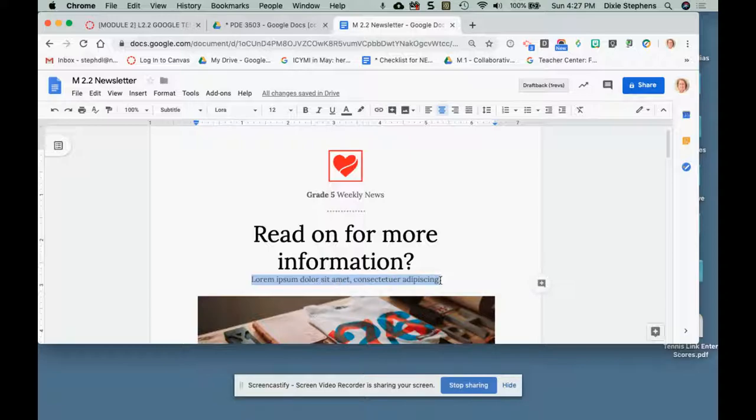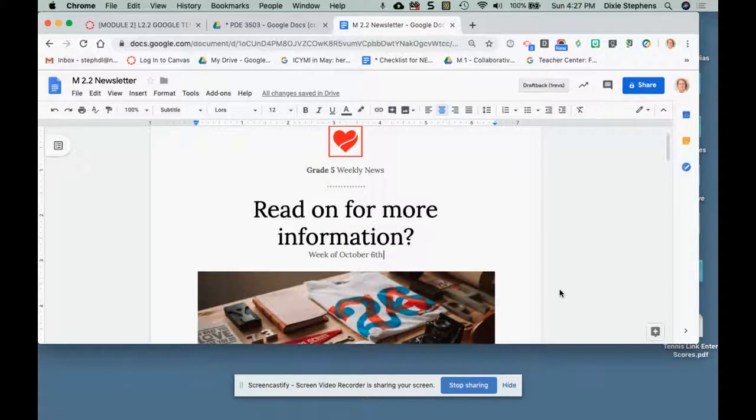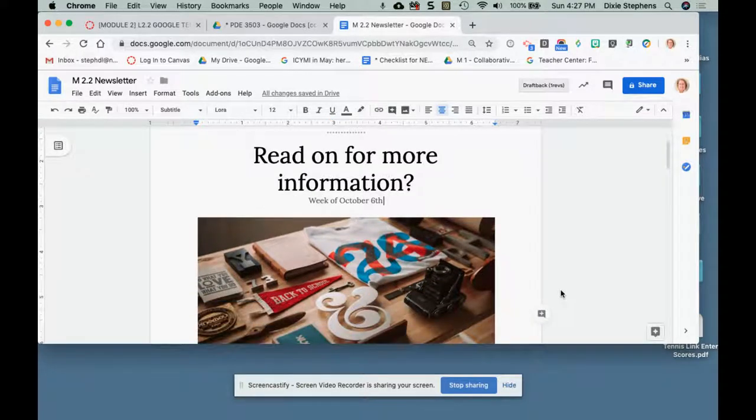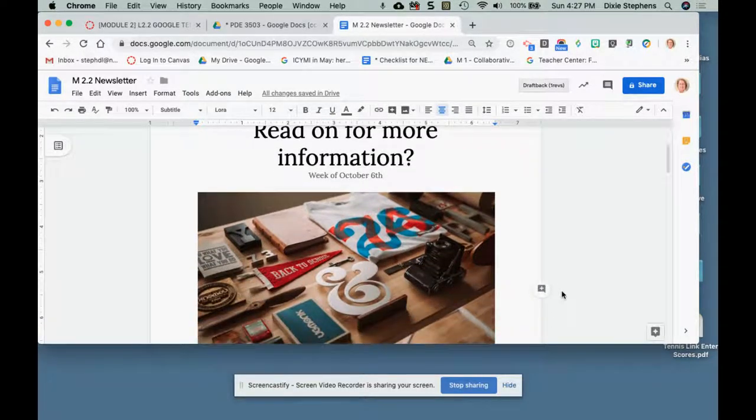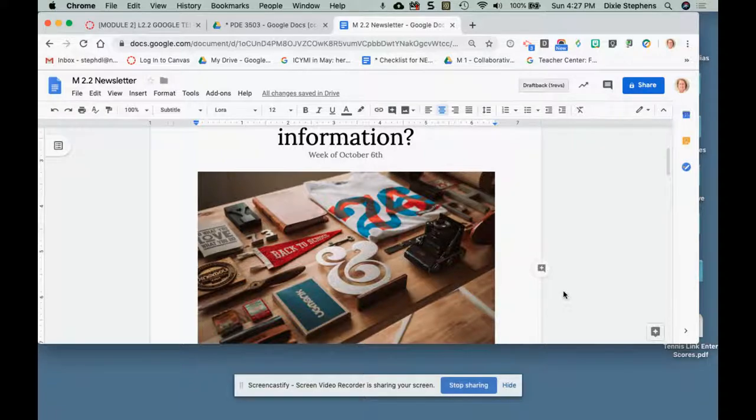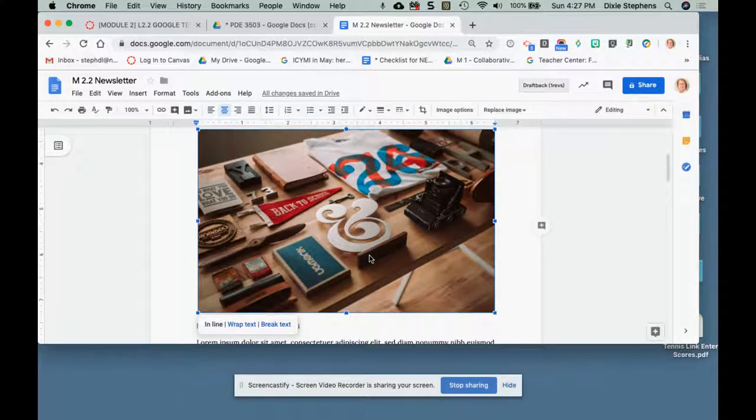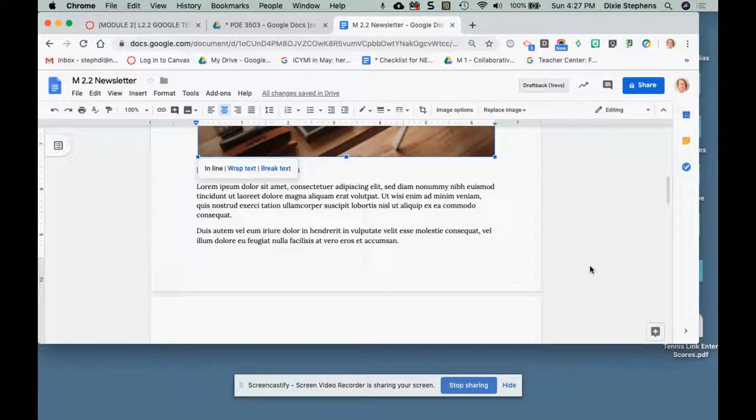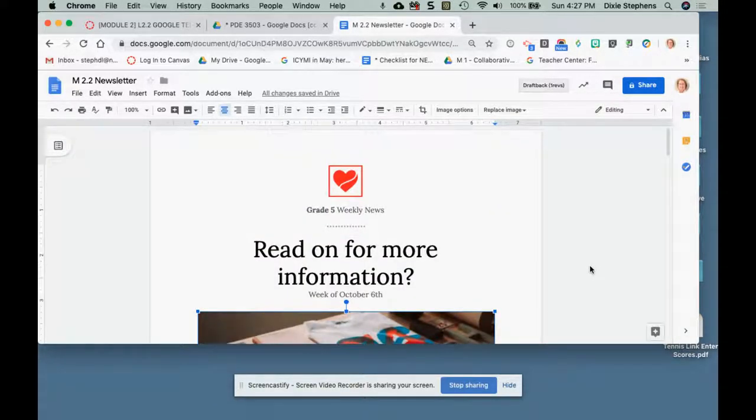This might be week of October 6th. Again, I want you to do some changes so I can see that you can get in there and edit the template. You will, if you want to change a picture and you know how to do it, go ahead and do that right now if you'd like to. So I've made some changes, and that's as far as I'm going to go for this first part of the lesson.